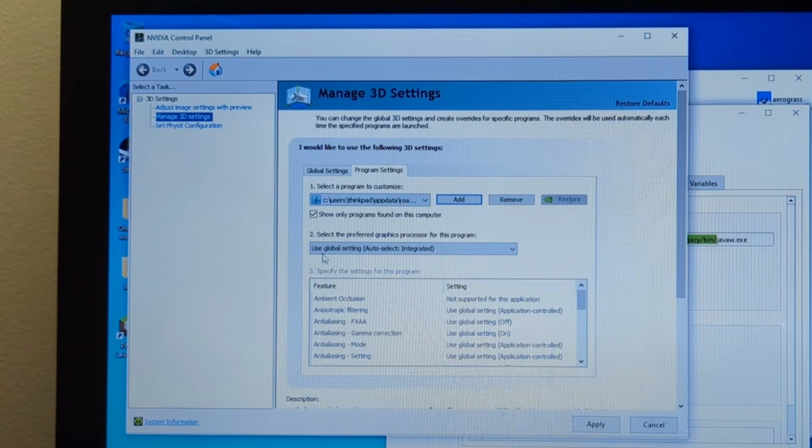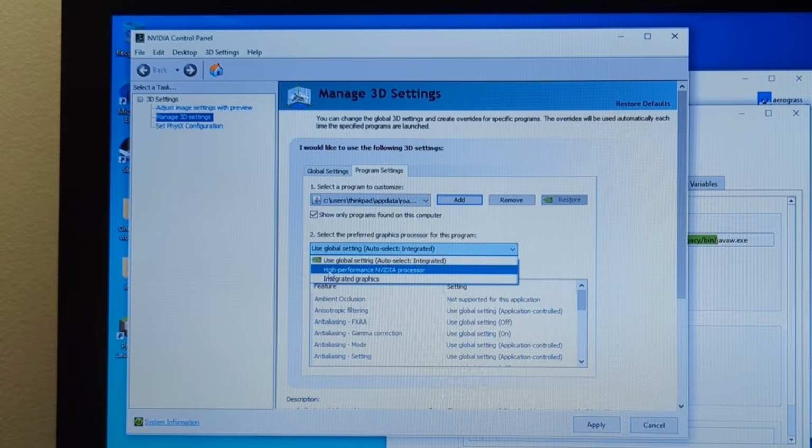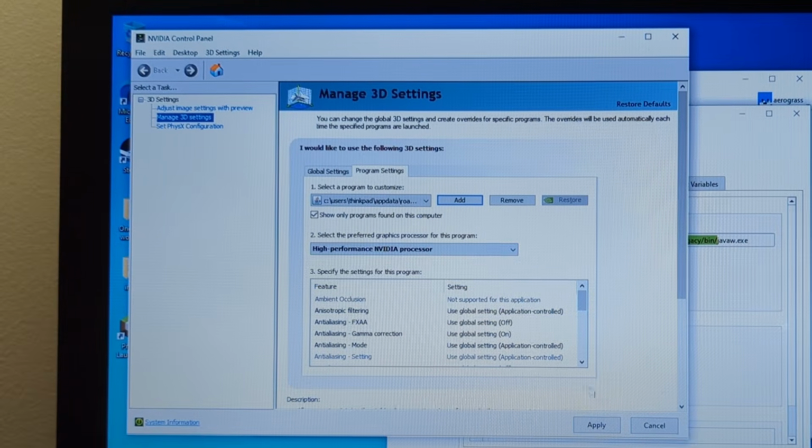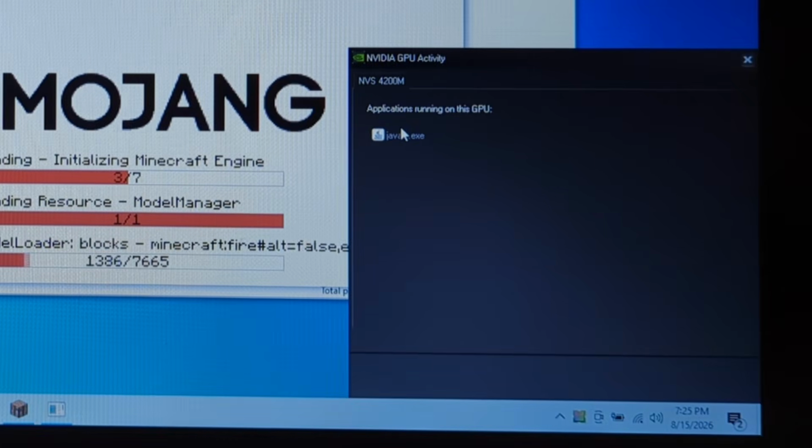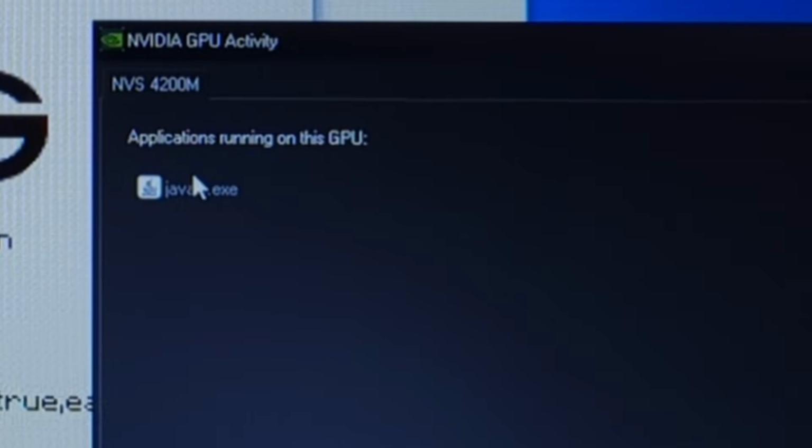So let's select it right here. And we are going to select High Performance NVIDIA Processor. Apply. Chat, alright, it's working. It's actually working. It didn't want to work on Windows 7, that's the crazy thing.